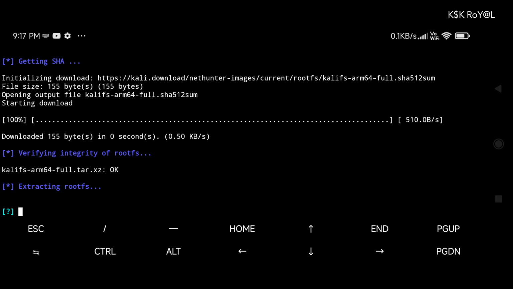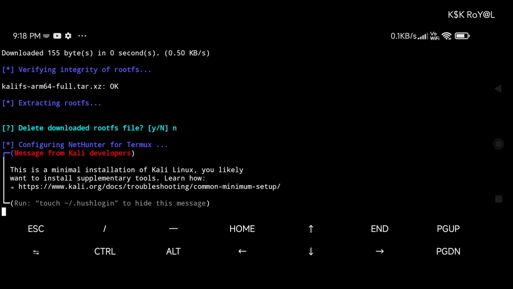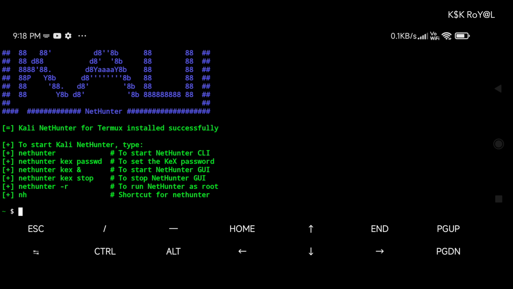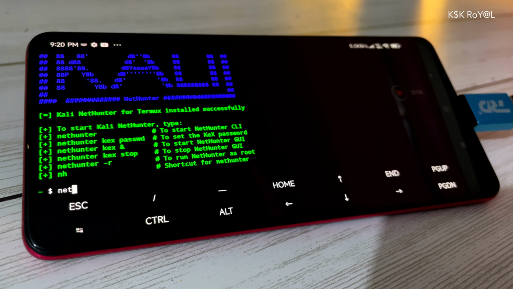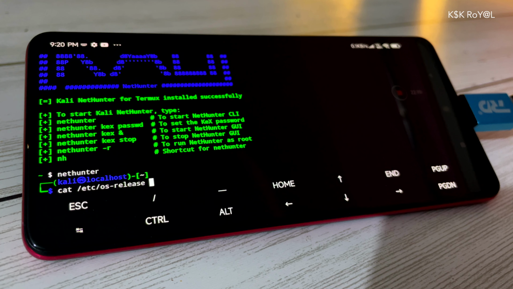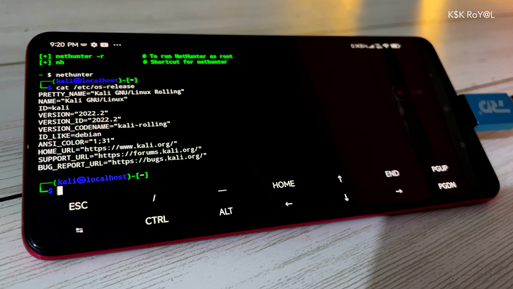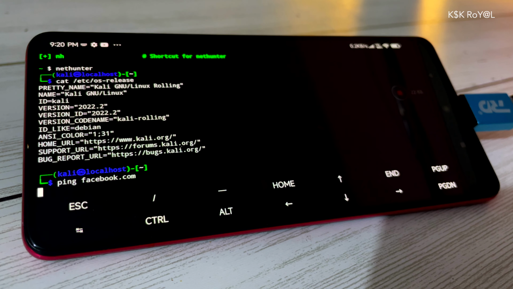After some time, it may ask to delete the root.fs file. Choose N for no. And that's it. Now we have finished installing Kali Linux NetHunter running inside an Android smartphone. You can type nethunter to enter the CLI mode of NetHunter OS. Now you can see I can easily run commands like nmap, ping, and more.